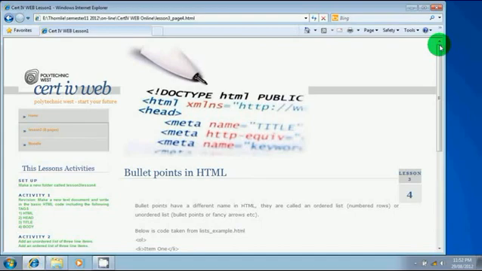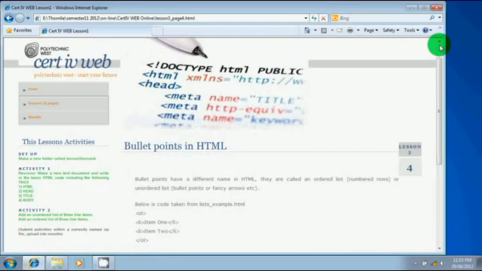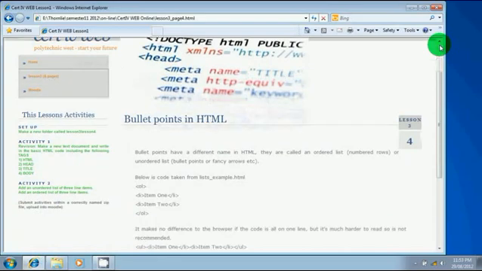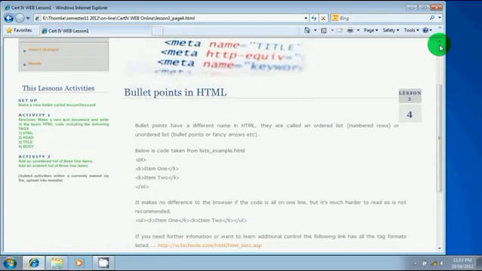Now today what we're going to be doing is learning bullet points. Bullet points are very, very important. It's extremely important that you have a good understanding about this because bullet points are what we use in making menus, and every web page has a menu, so it's really important. Okay, so let's start talking about bullet points.